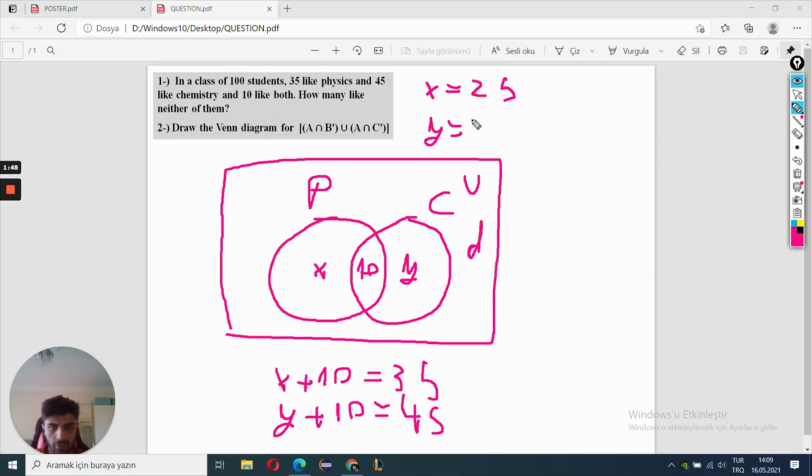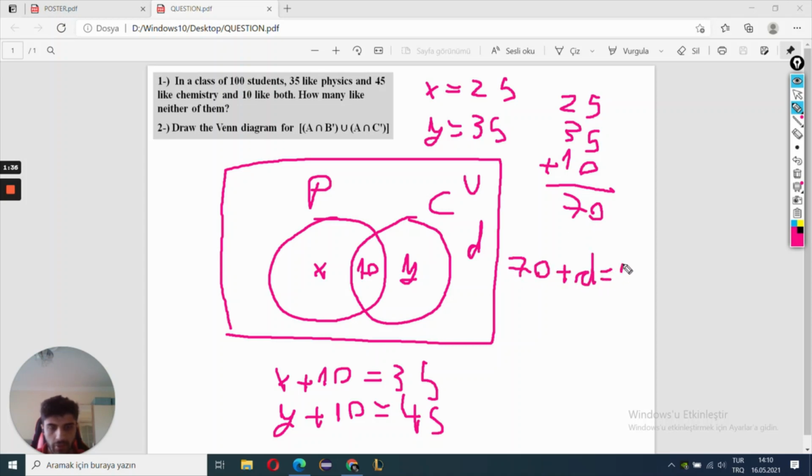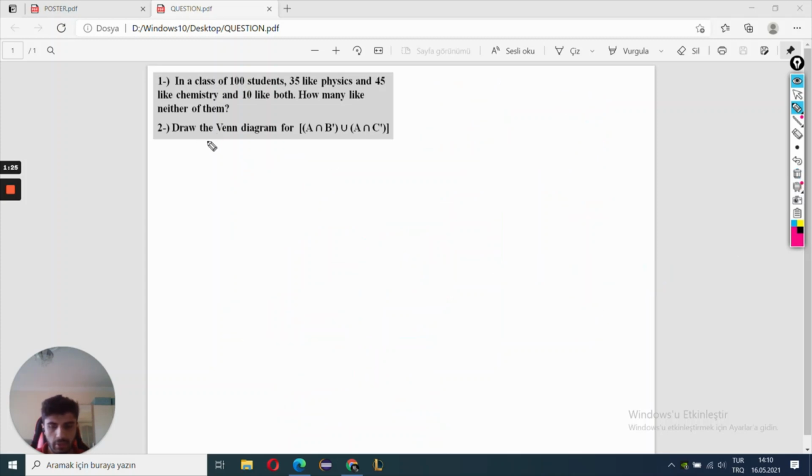25, A equals 35, and their sum is equal to 70. Also, 70 plus D must be equal to 100 because there are 100 students, so D must be 30. That means there are 30 students that like neither of them.